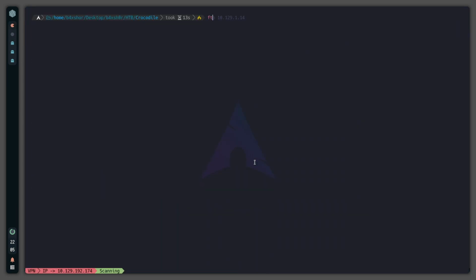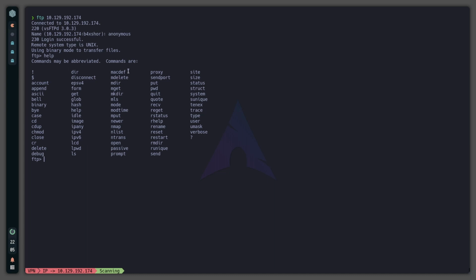Now we have to log into that, so we will run the FTP client with just ftp and the IP address. Here we need to write a name. It's anonymous. Login successful. Now you can type help to see the commands. I'll type dir, and now I will see both files.